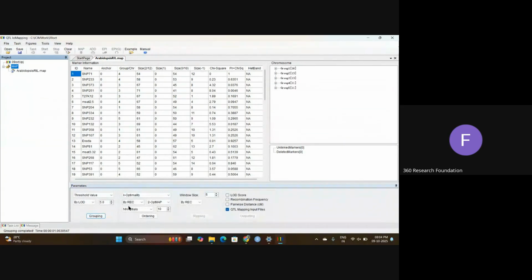In the second step, you need to select the option called serration. So why, what, where? I will tell you tomorrow in detail. Serration. Again, LOD. Then you need to order. And here window size 5, LOD, rippling. And then here you can just click everything. We'll just see the mapping files only. But you can click everything.